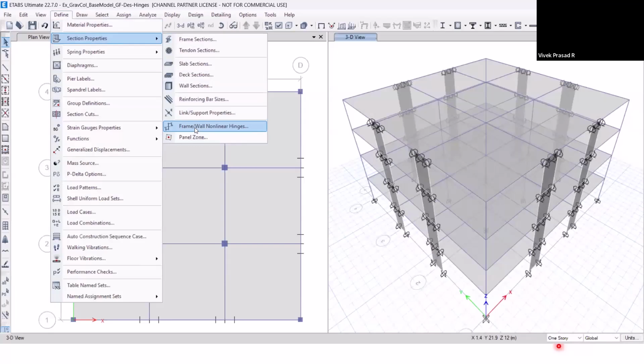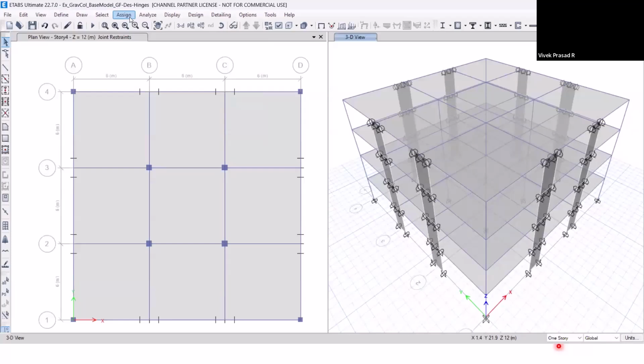Frame wall nonlinear hinges. The other one is that the program is already having FEMA 356 based auto hinges through the ASCE 41 code, which is also readily available to use in this. So I'm going to use both of them.